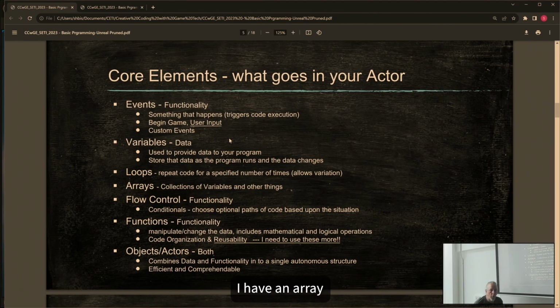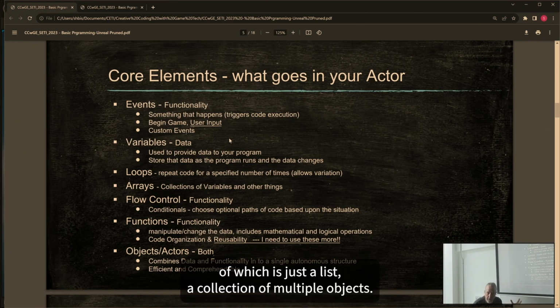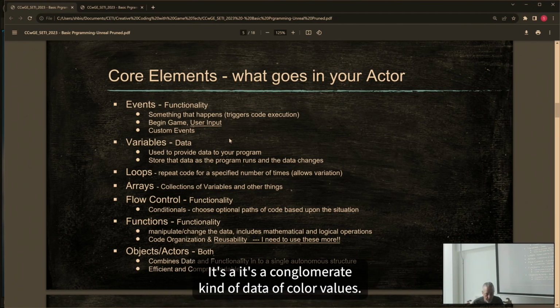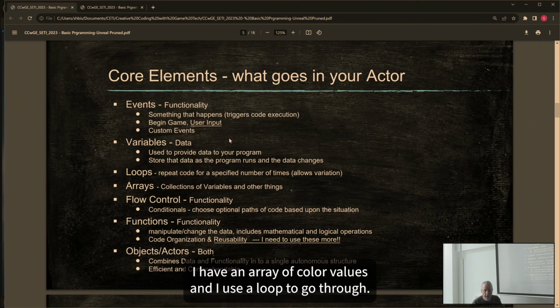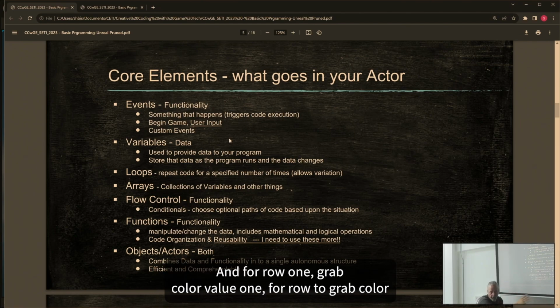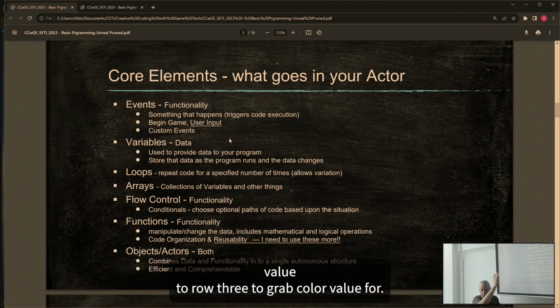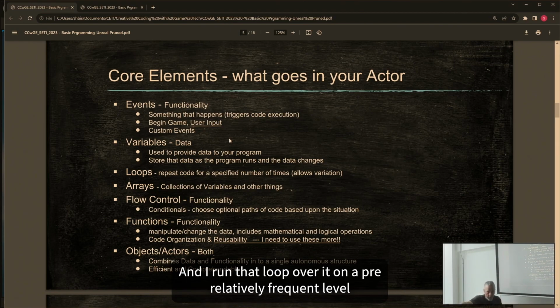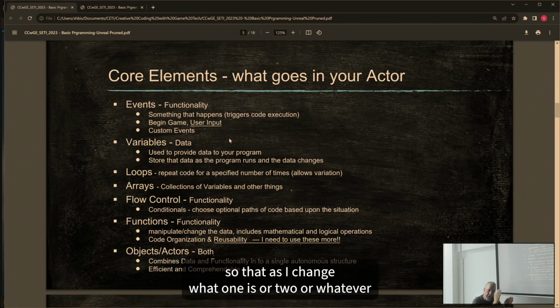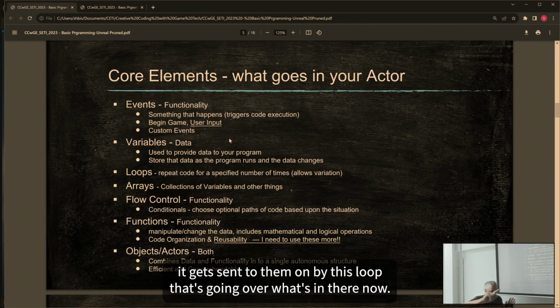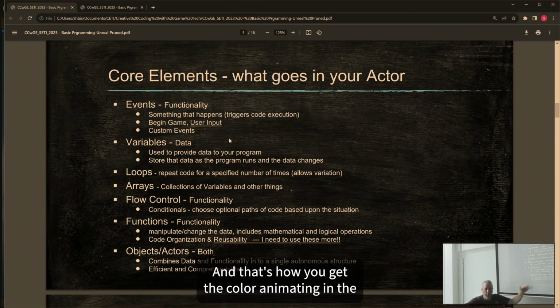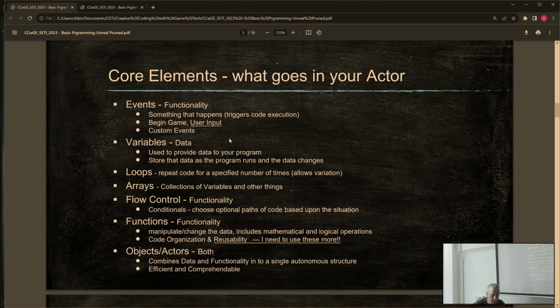I have an array, which is just a list, a collection of multiple objects. It's a conglomerate kind of data of color values, right? I have an array of color values, and I use a loop to go through, and for row 1, grab color value 1. For row 2, grab color value 2. For row 3, grab color value 4. And I run that loop on a relatively frequent basis, so that as I change what 1 is or 2 or whatever, it gets sent to the mandala by this loop. It's going over, what's in there now? Okay, send them over. What's in there now? Okay, send them over. And that's how you get the color animating in the mandala.